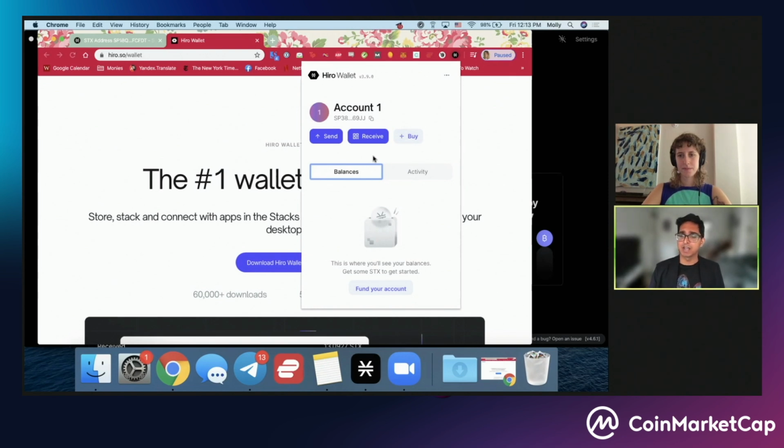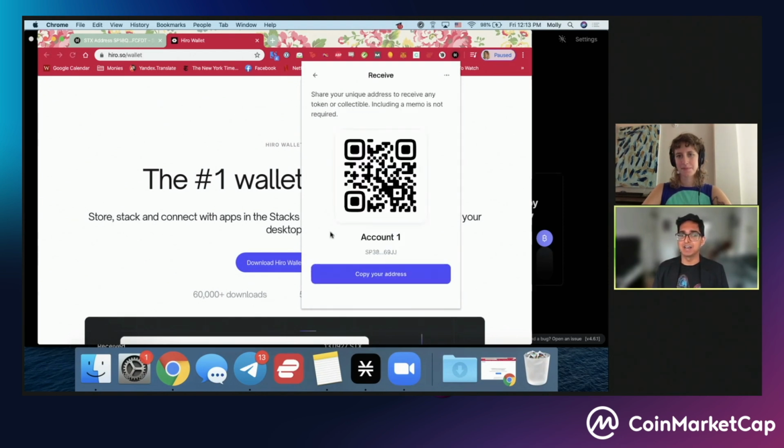And if you don't have any Stacks in your wallet, there are a couple things you can do. You can hit that receive button. If you're sending Stacks from an exchange or from another user, they can scan your QR code and send it that way. If you're sending it from an exchange, you can just copy the wallet address like we showed previously, and paste it in the exchange withdrawal section.